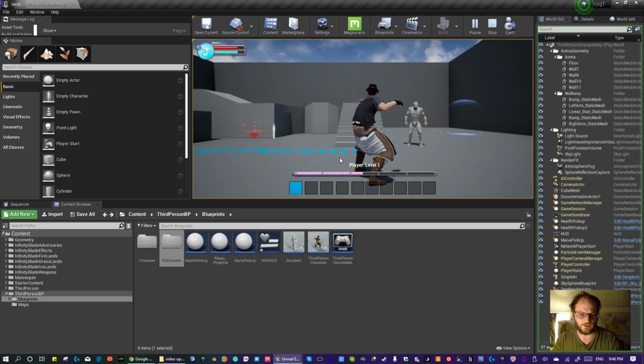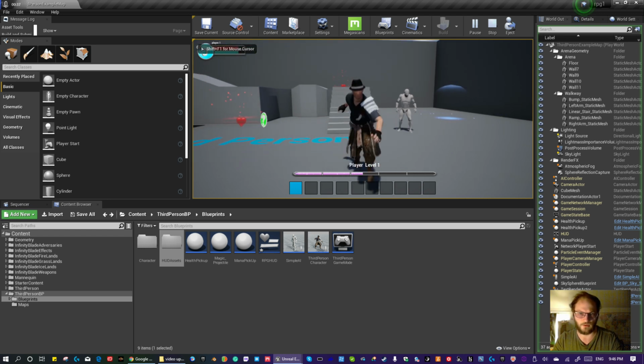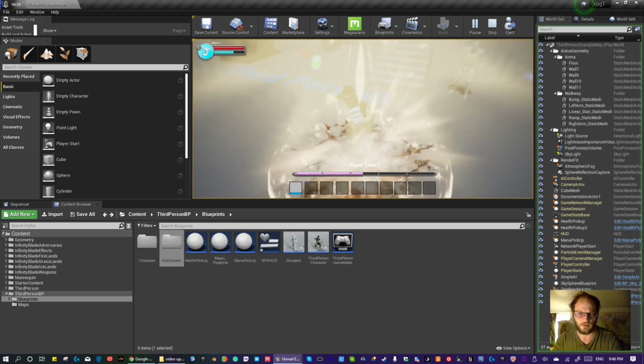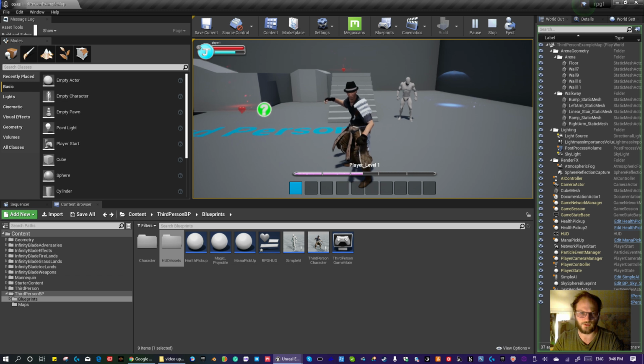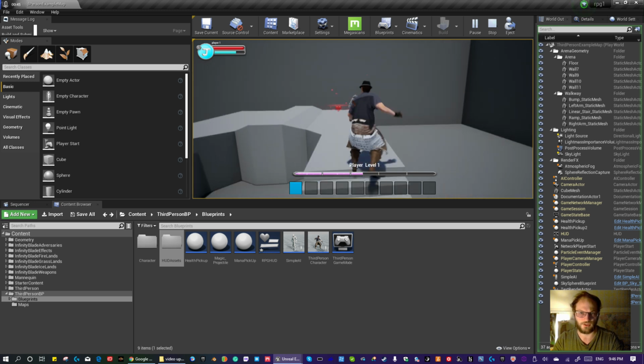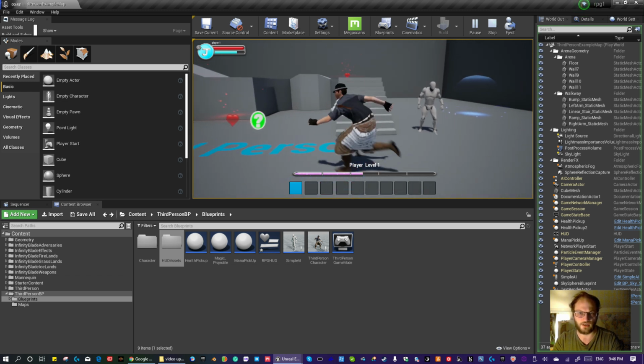Say I cast the 1 key spell, which is healing, and then I try to cast it again, I can't until it goes back to blue. So it's kind of refresh time, and I can change that refresh rate and speed and all that in the code pretty easily.